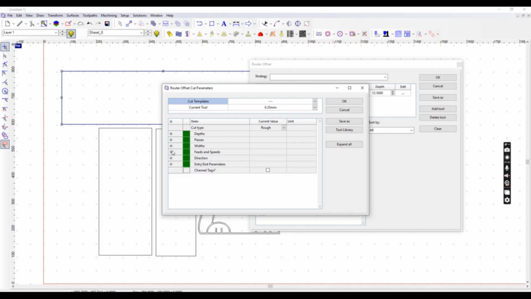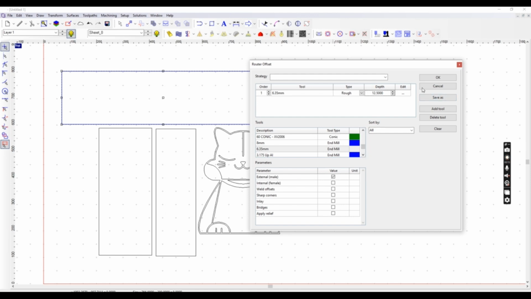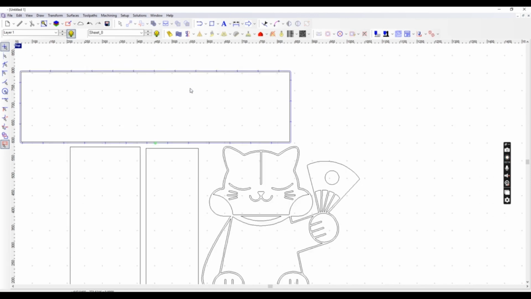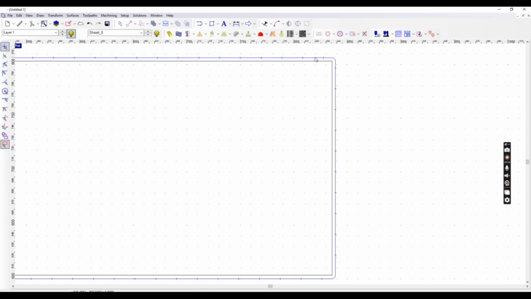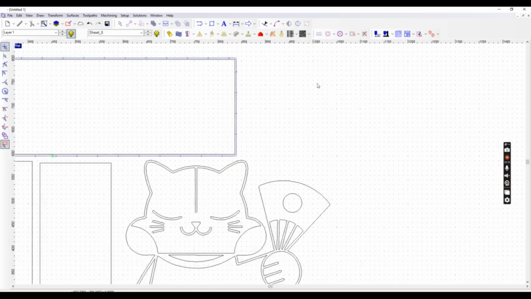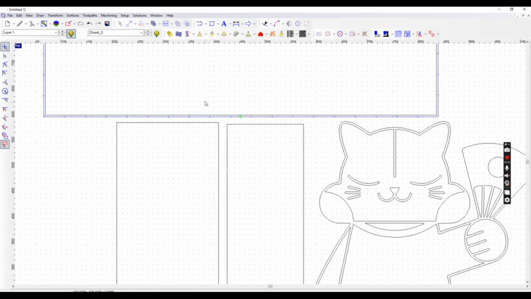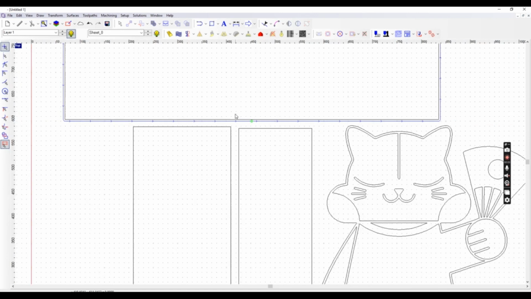Direction. Use conventional for everything except acrylic. Acrylic is cut in climb. Entry/exit parameters. Make sure none is ticked for both. Click OK. When you zoom in, you should see a cut path with little arrows traveling around your shape. This shows you now have a cut line of some sort set.